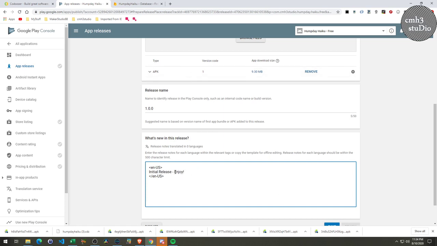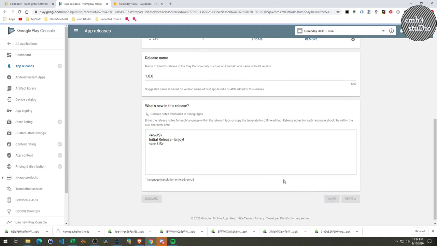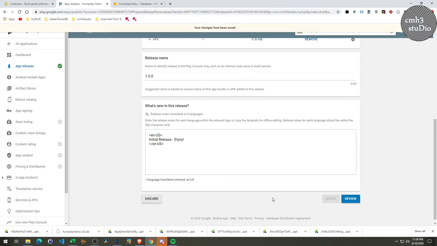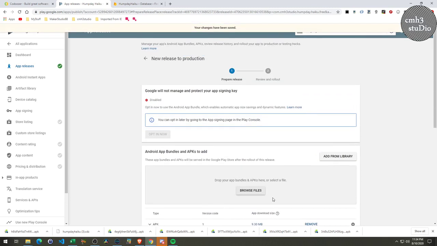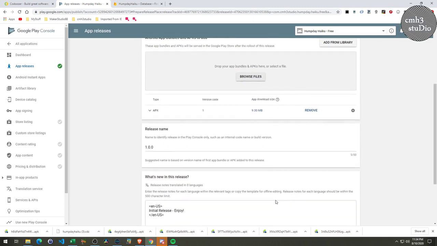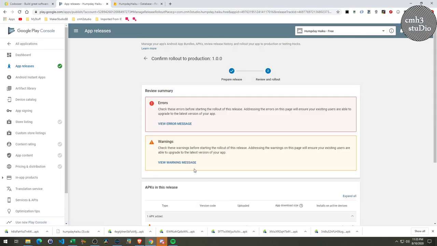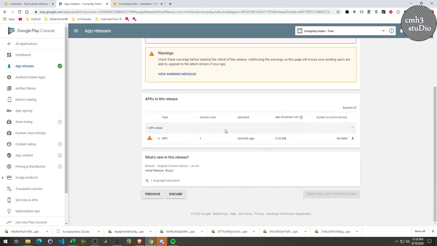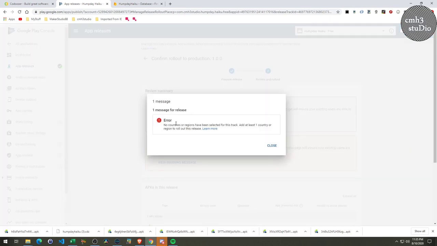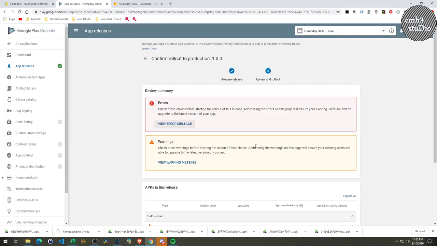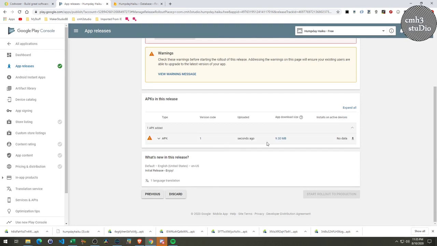And so this is where you put your release information. You can put emojis and stuff like that in there. I'll probably do it on the text information on the store listing. But that's how you get that. And then review. It says there's error messages, no countries. Okay, we're at the beginning, so we're not going to distribute anything right at this moment. So just click that, disregard.